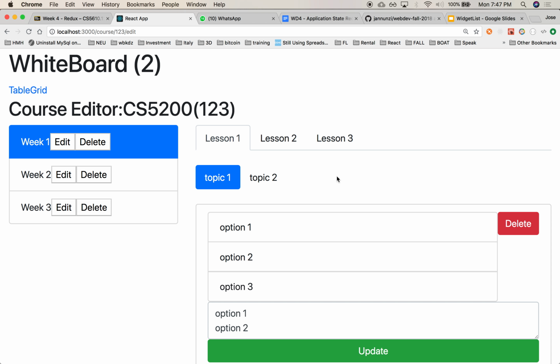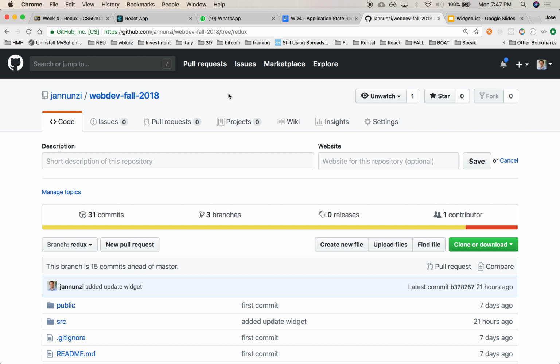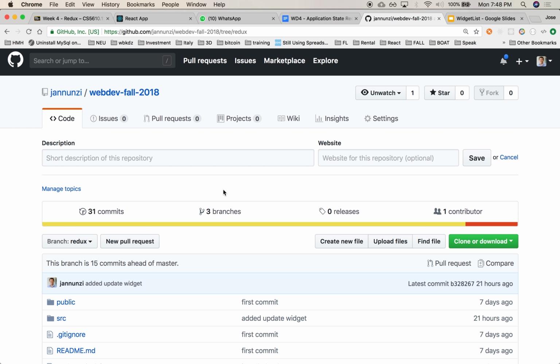So this is available already on a Git repository that I shared with you over the weekend, right? So you could take a look at the snippets of code just to give you an idea, all right, on how you might get started creating the widget list. It's in a particular branch.